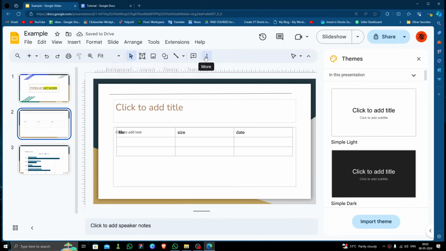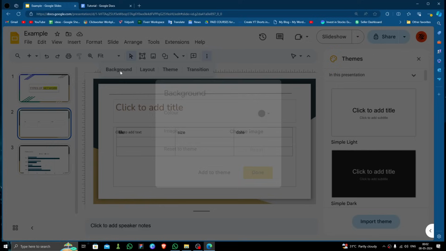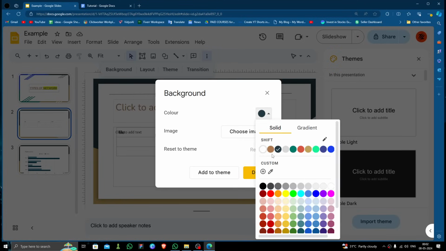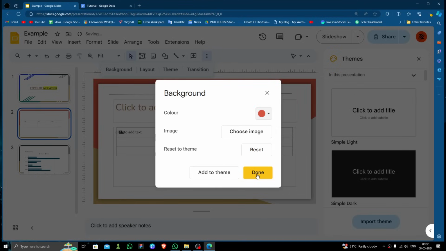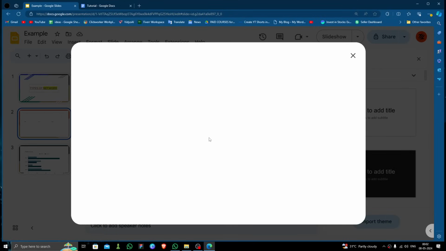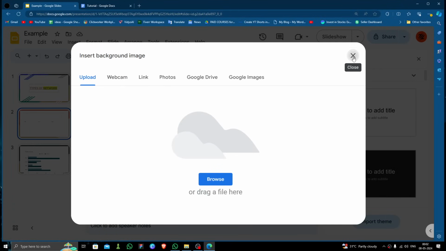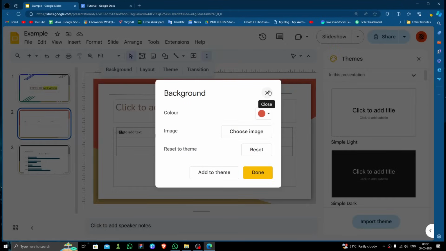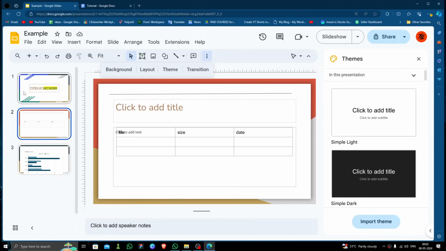And if you go to this three dots here, you can go into background and you can select the background color also. If you go here red, click on done and then you can see the background color has been changed into red. So by this way you can choose the photos and make a custom background also. And this is all.